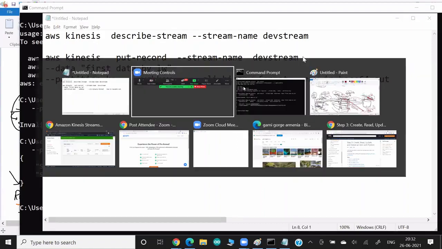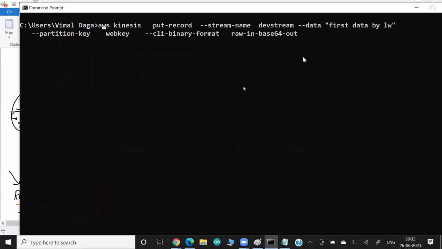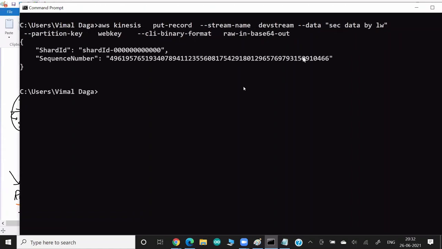Let me store one more data. So let me write here data number 2, second data. They both are stored with the same key that's called web key, in the same shard because we only have one box, or one shard, to store the information. Okay, so now, guys, this is the role of the producer.